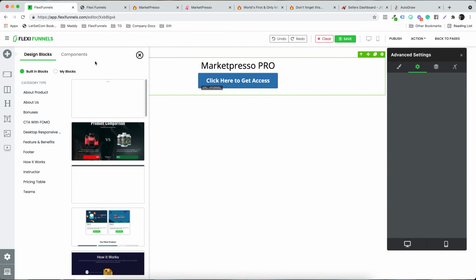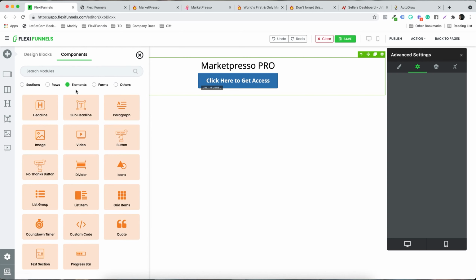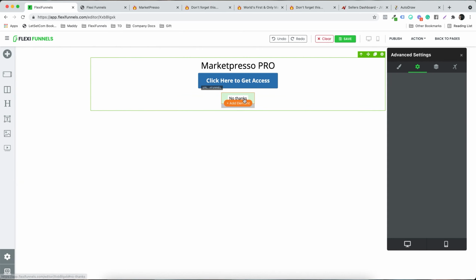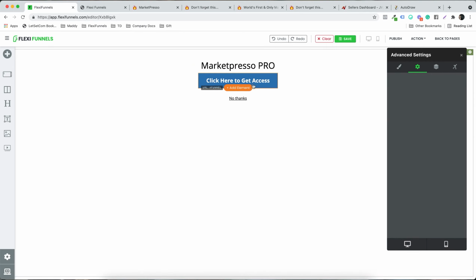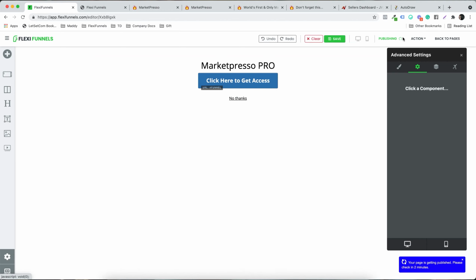You need to come over here and select the no thanks button, right? And in the no thanks button, you need to select go to next step in funnel. Once again, Marketperson demo funnel, and over here you just need to select OTO1. Alright, since this is OTO1 page, in both the buttons you are going to select OTO1. Alright, and then you click on publish. And similarly, you need to repeat these steps for OTO2, Downsell 1, Downsell 2, right?